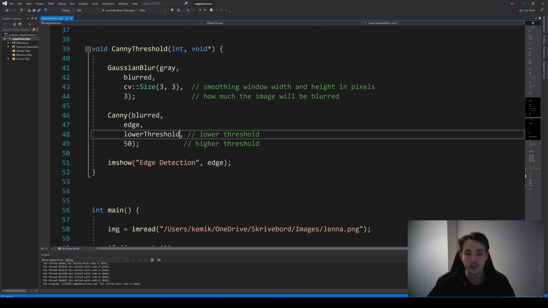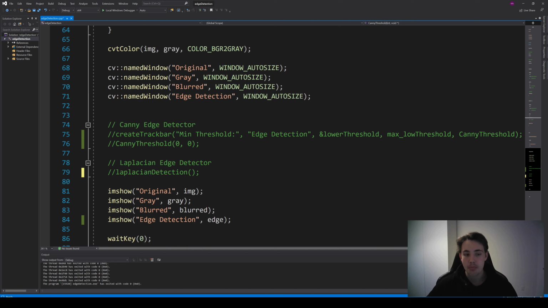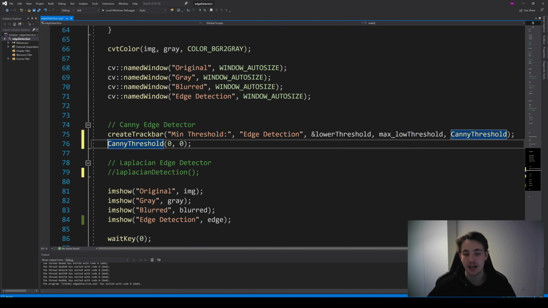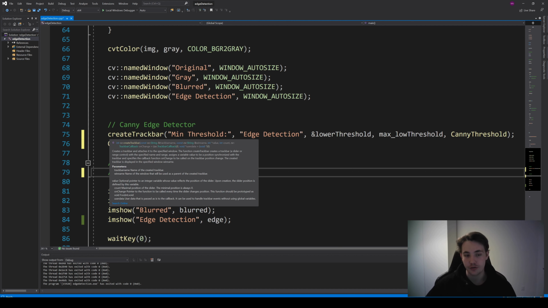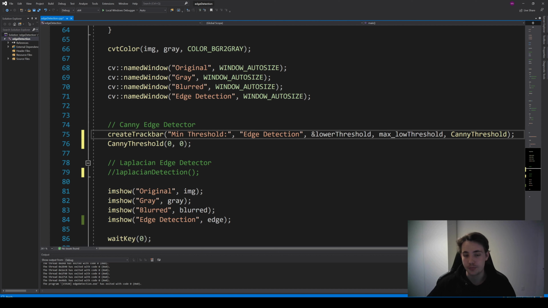So we have this function now, and if we go down to the main function, first of all we're going to create this track bar so we can slide the different threshold values. I'll comment out this Laplacian edge detection, and then we create this track bar with a minimum threshold value that we specify and that we can slide to change the values. Then we specify the different parameters with the lower threshold value, which we give as a reference. And then we also have the max lower threshold value, so the maximum value that we can slide this lower threshold value up to.